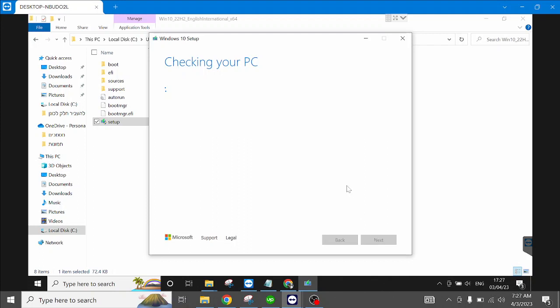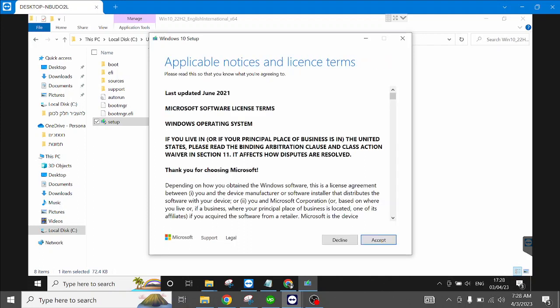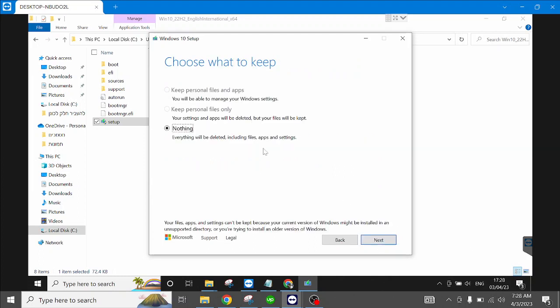Then it will check your PC for requirements such as free space and other settings. So you need to click accept and you need to choose nothing because if you choose keep files and apps, all your files remain here. If you choose keep personal files only, then only your files stay. And if you choose keep personal files and apps, your files and apps will stay here. But if you set up nothing, it will be like a fresh new Windows and there is no file and setting. So I will choose nothing now, then click next.